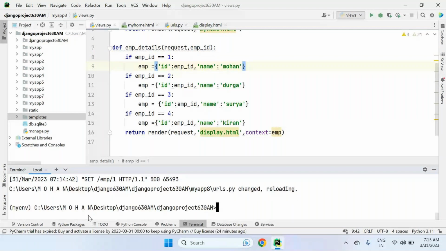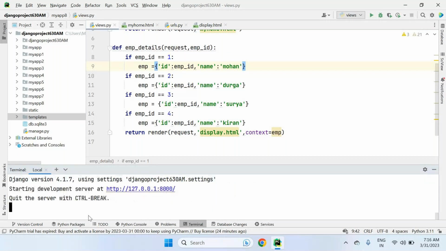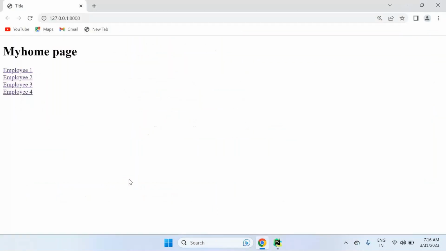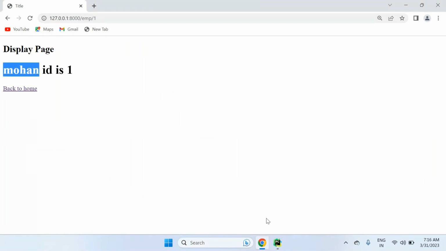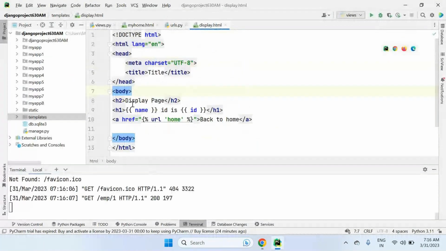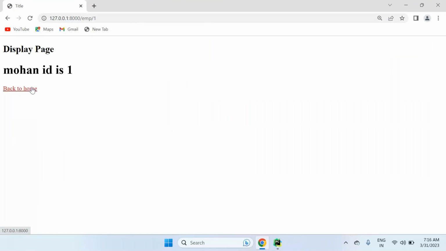Sir, I don't want to maintain integer. What is the procedure? I'll show you that also. Now you can see employee one, look at this: Mohan, ID is one. This is a formatted string. According to my convenience, I arranged that in display.html. Here in the first part I am passing the name, and in the second part I am passing the ID. This is also possible. Mohan ID is 1. Back to home, employee 2: Durga ID is 2. Name is coming, ID is coming. Back to home, Surya ID is 3. This is Kiran ID is 4.